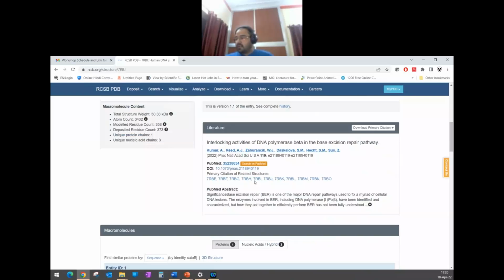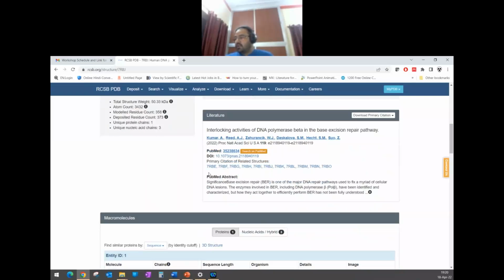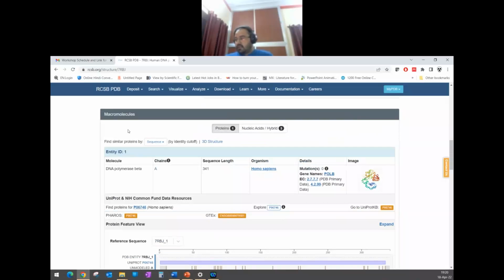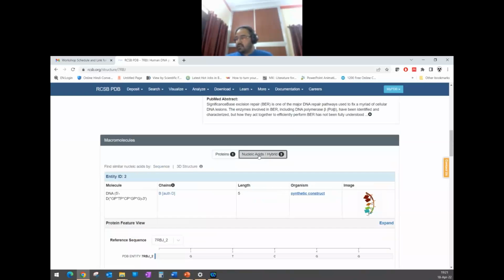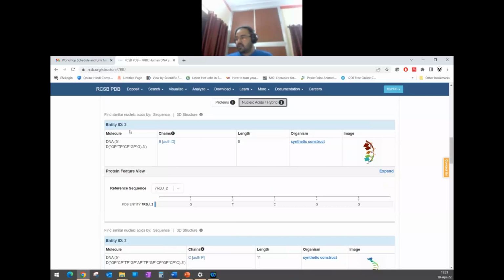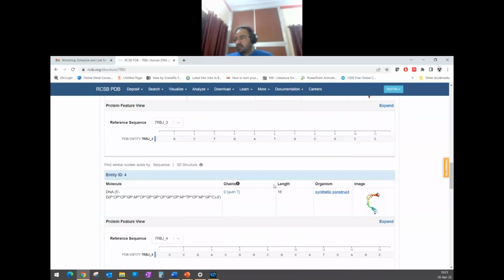That's the publication record, and then you have all the related structures as a list. When you go down, you will have macromolecule details. So that's DNA polymerase beta, which is chain A. That's the protein part, and Homo sapiens, all the details. And there are nucleic acids. So you click on nucleic acids. There are 3 chains, so that's entry 2, 3, and 4. You will see everything here.